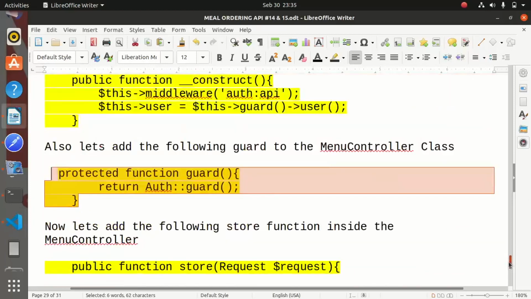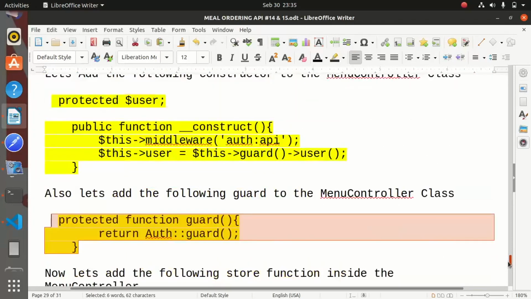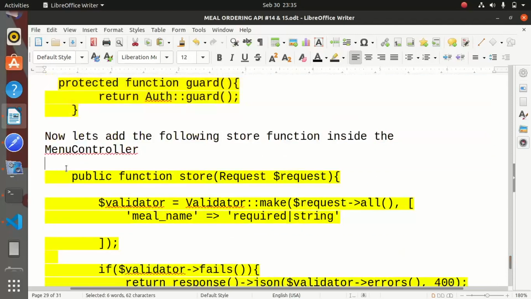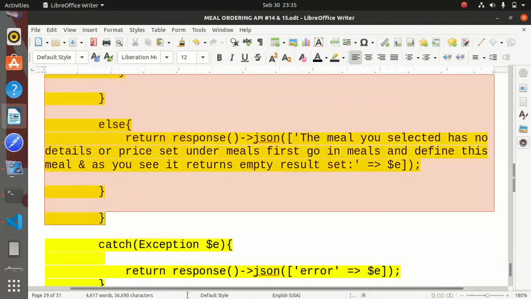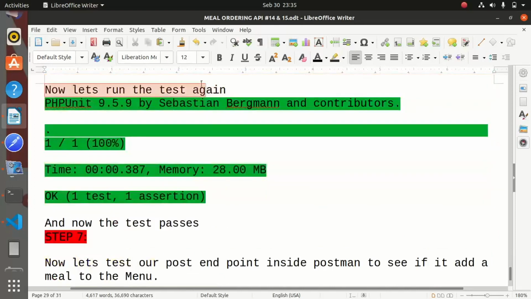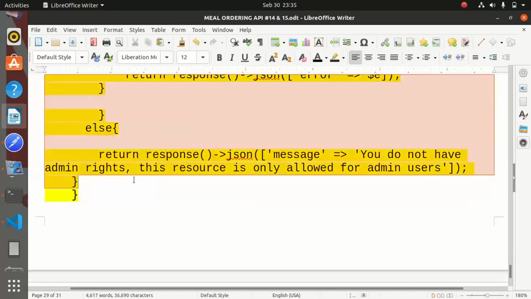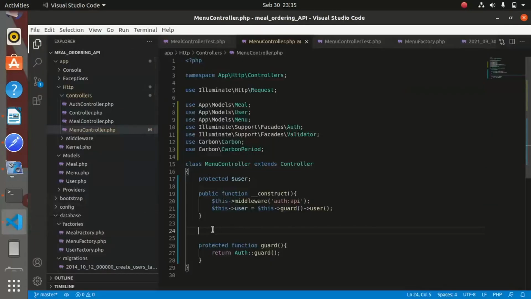So I am going to just implement this code and explain it. I have already tested this code. It is working 100%. So just get this function, public function store. And I have put some logic, which I'm going to explain. So let us just get this and implement it.